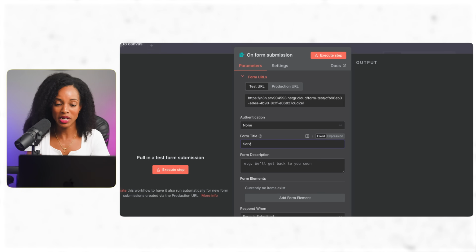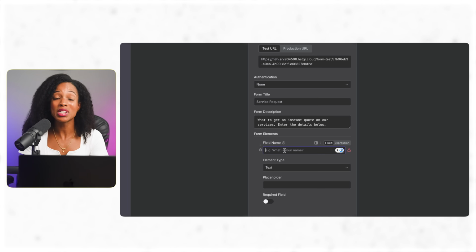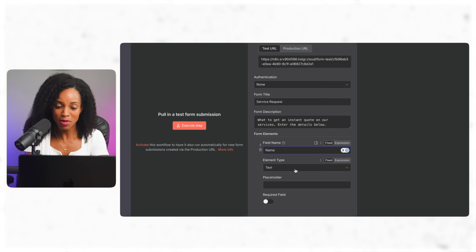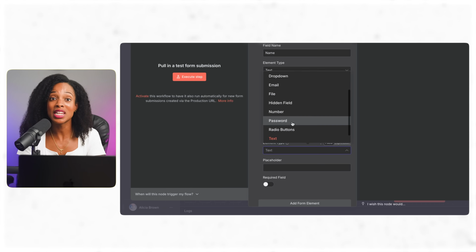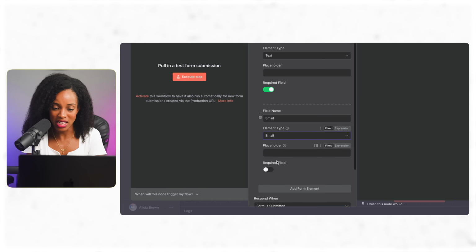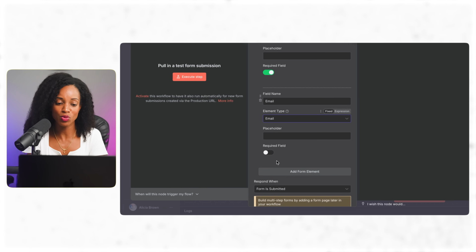Okay, so we're going to give this form a name. Let's call it Service Request. And I'm going to enter in a quick description. To get an instant quote on our services, enter the details below. And for the form elements, we need a name. And for the element type, we have text. Let's make this a required field. Next, we need an email. And for the element type, we need email. And let's make this required as well.